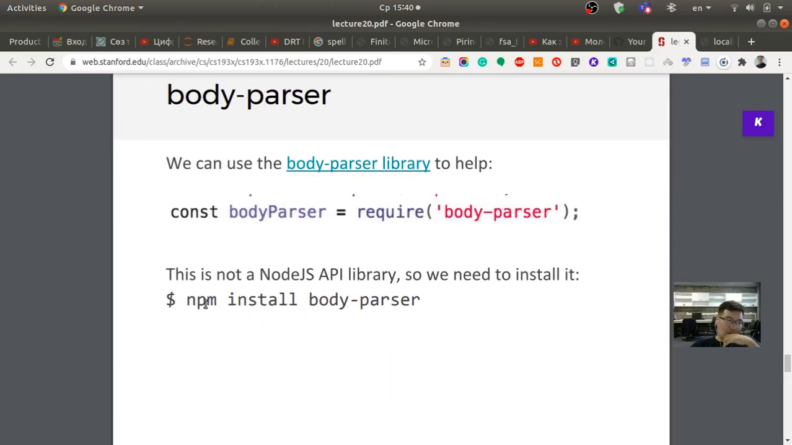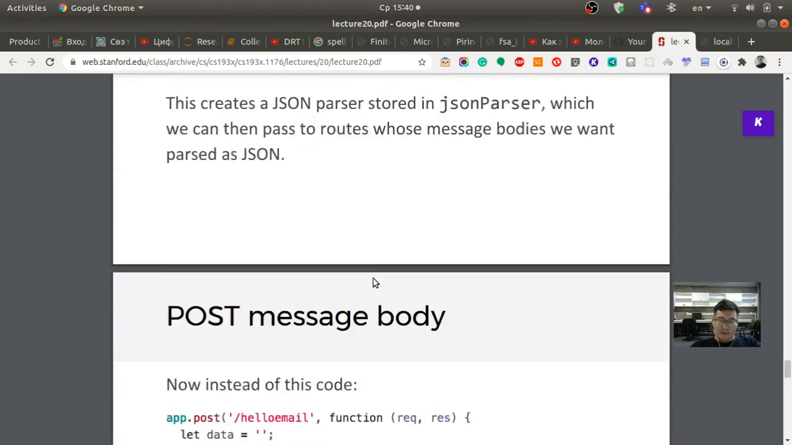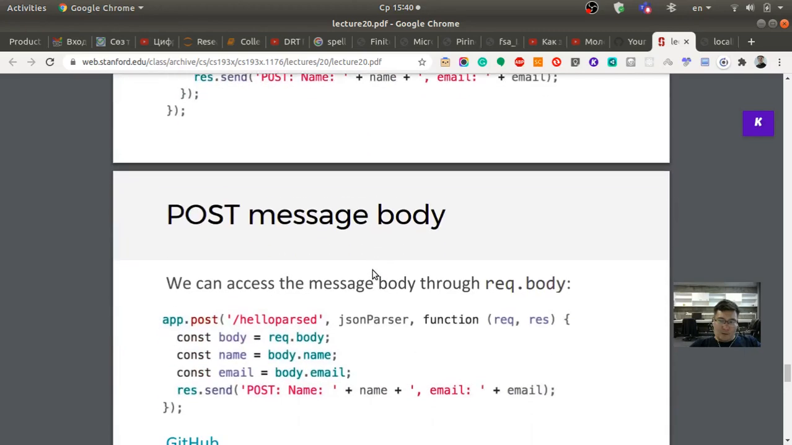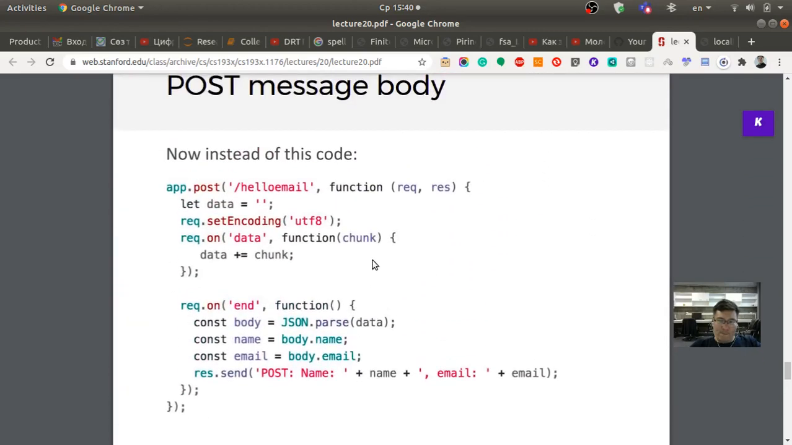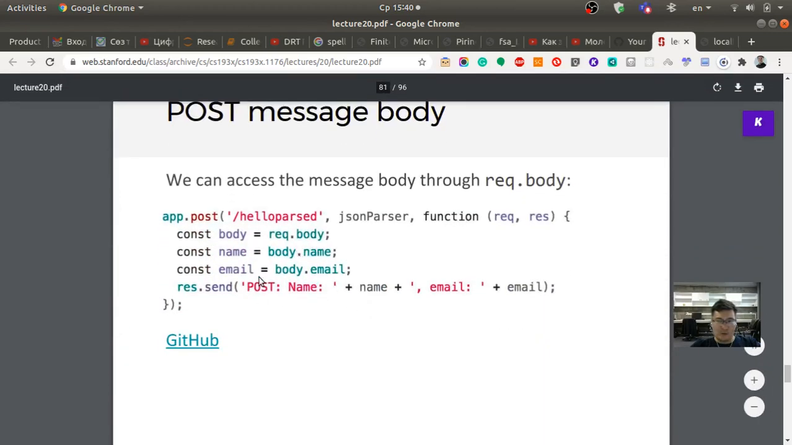Body parser. So also, as with all libraries in Node.js, you should install it. Maybe at some time it was installed before because you installed another library which used body parser, so you will not need to install body parser. Okay, so instead of this code, you write this code.